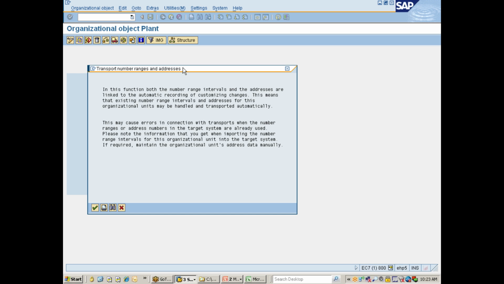Now you see here there is some information which says in this function both the number range intervals and the addresses are linked to the automatic recording of customization changes. This means that existing number range intervals and addresses for these organization units may be handled and transported automatically. What it says is the number ranges created for plant, because like I told you, plant is being used in multiple modules. In each module, let's say in the sales and distribution module, I'll be creating a sales order for the products created or manufactured in the plant.